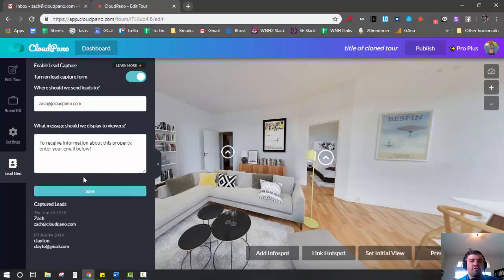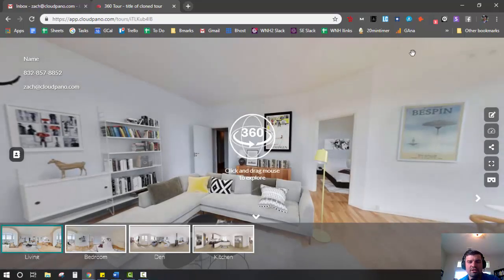When the information from the lead is captured, it is actually saved just below this button. So you'll be able to look through this information and your leads that are coming in for your client. Now, check this out in the actual tour itself. So I'm going to click publish here so I can view the link of my tour.